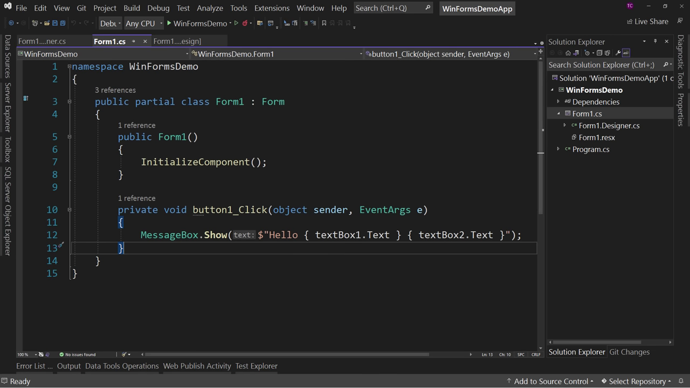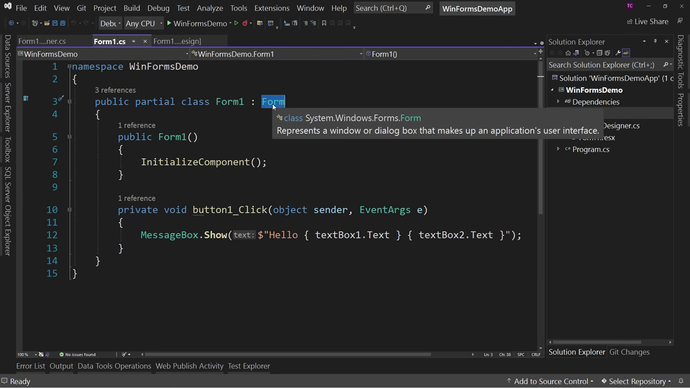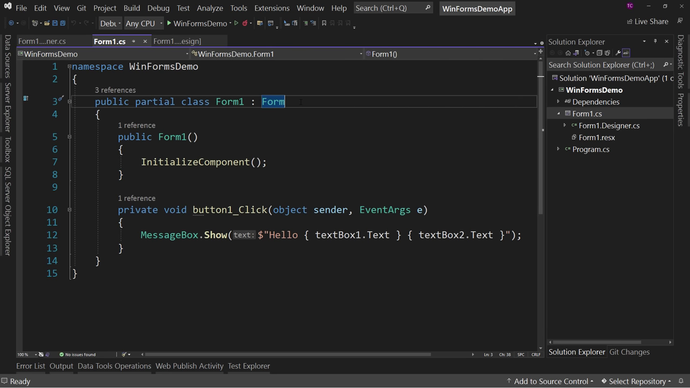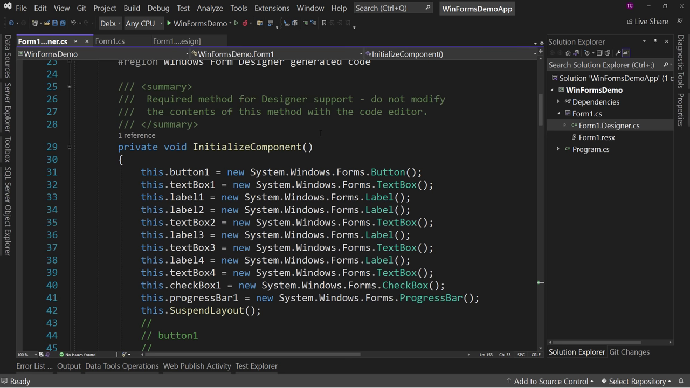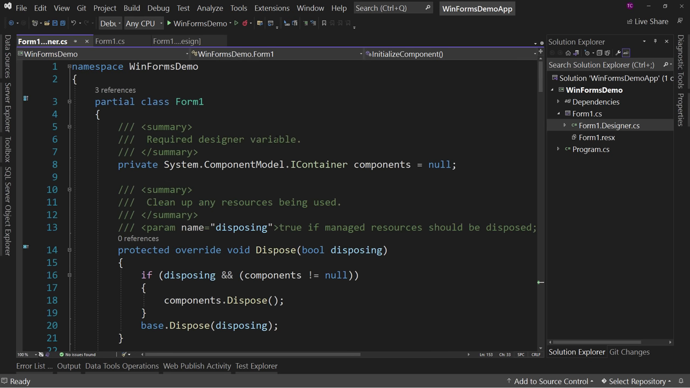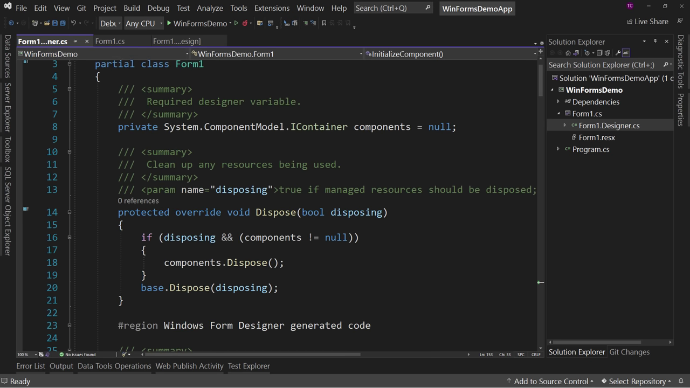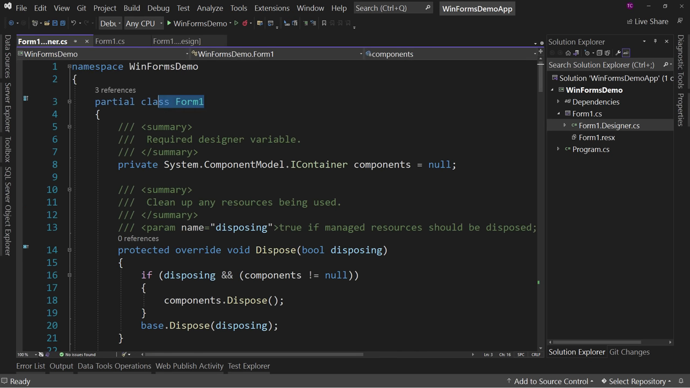That's all it is. So there's a special class called the Form class, which we inherit from. Notice the inheritance right here. So we're inheriting from Form, which brings a whole lot of methods and events and other things with it. And then we just add other classes to it. So this is the designer. So here's our partial class, Form1.